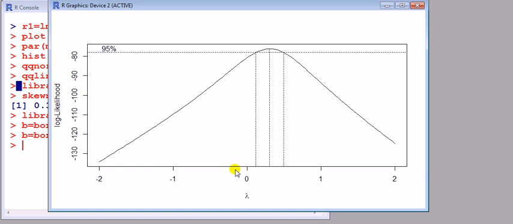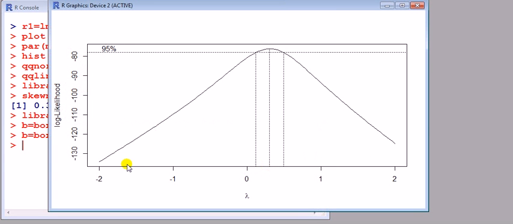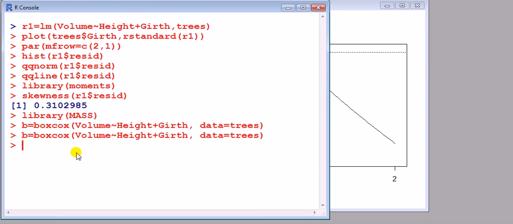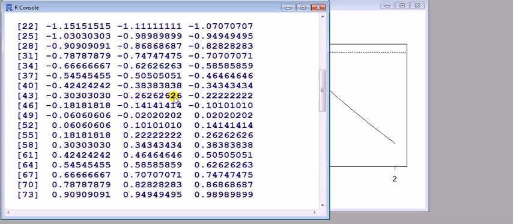Just forget about the word profile likelihood. You know what a likelihood function is. That's the bit we want. So I want to find what this value of lambda is that maximizes that likelihood. If I press B, look, I get a list, and it's in two parts.